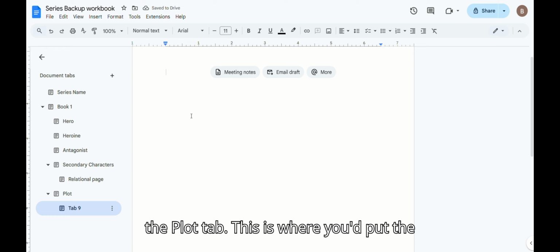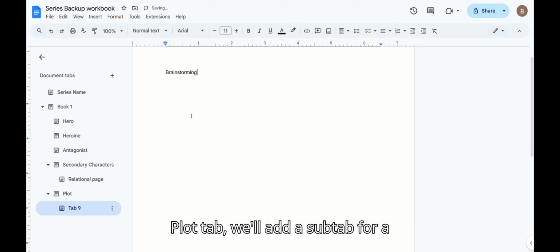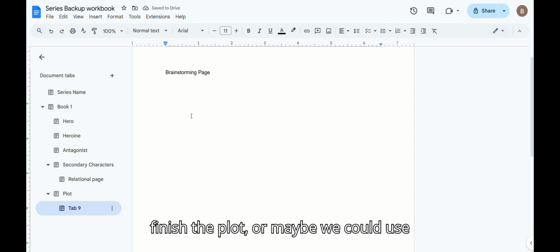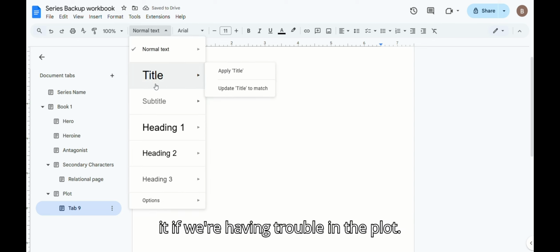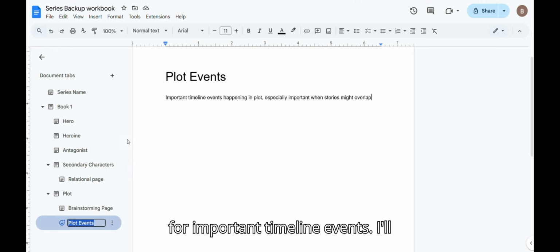This is where you'd put the plot after you work it up. Underneath the Plot tab, we'll add a sub-tab for a brainstorming section. Here we can write down ideas or possible scenes before we finish the plot, or maybe we could use it if we're having trouble in the plot. I've had that. We'll add another sub-tab for important timeline events.